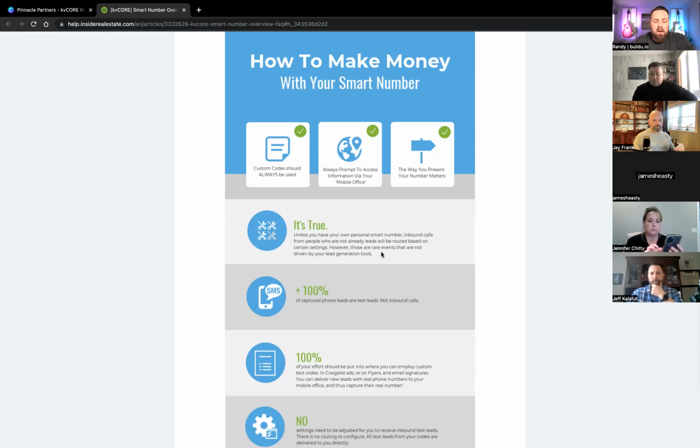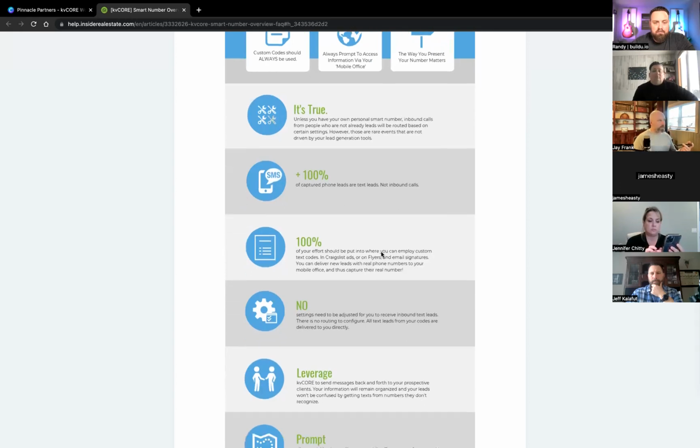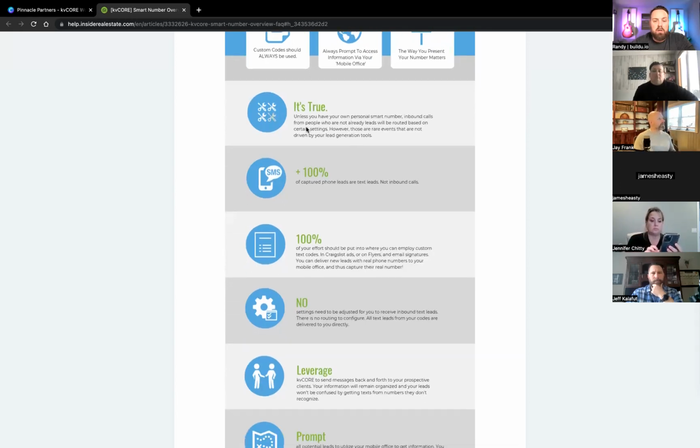All right, so some facts about this. It's true, unless you have your own personal smart number, inbound calls from people who are not already leads will be routed based on certain settings. They're going to go to all the other agents. So make sure that they're going to you by using your own smart number. 100% of captured phone leads are text leads, not inbound calls.